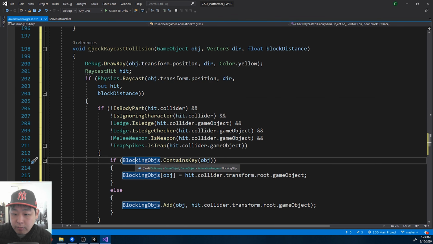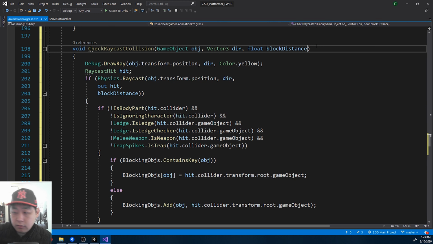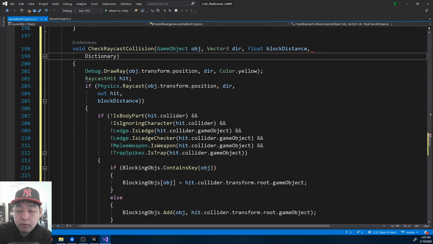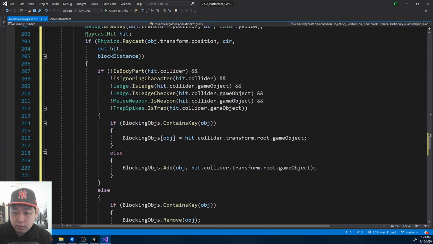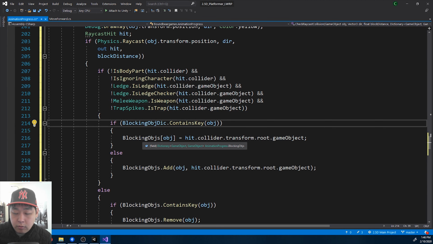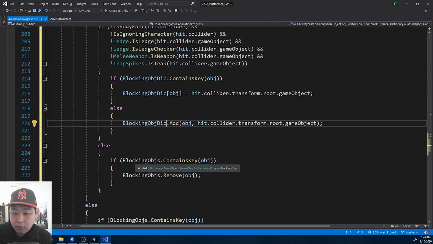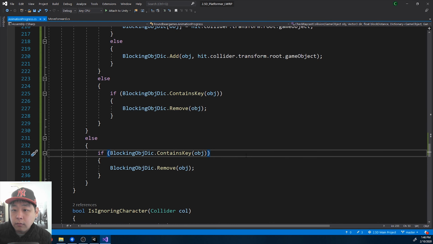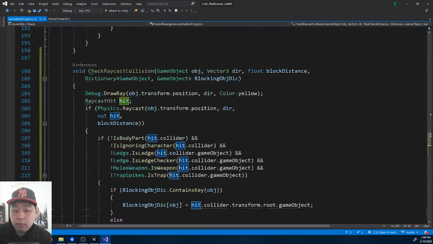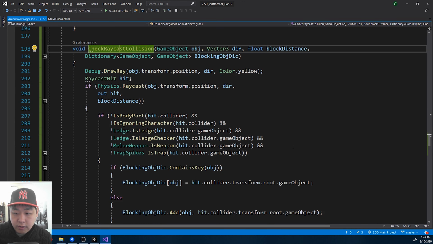We also need the dictionary, blocking OBJs. So put that in there. Dictionary of the game object as a key and the game object as the data. Blocking OBJ dictionary. I'll make it a little shorter. So we'll replace that. Blocking OBJ dictionary. And I think that's it.